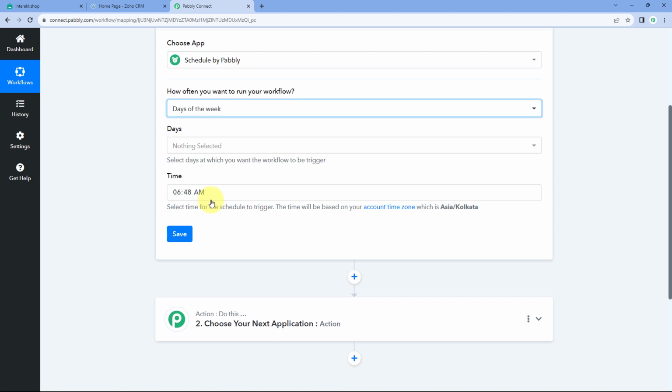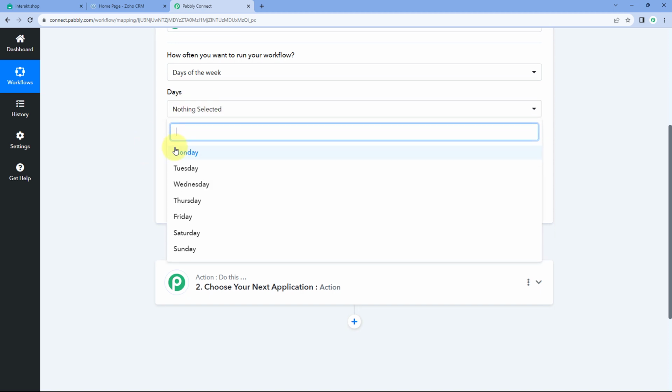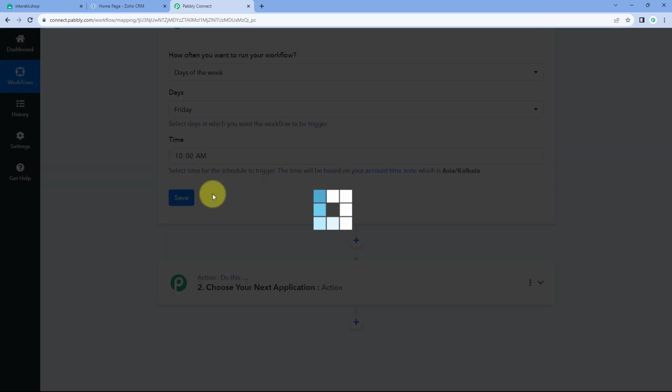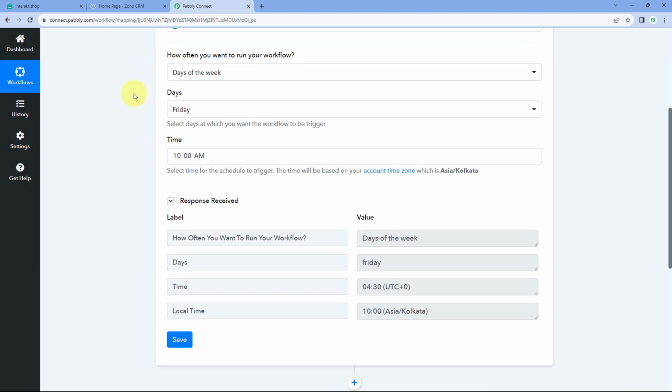I will be selecting days of the week and after selecting that, it is asking us for the days. From the drop down, you have to select the day on which you want to run this automation workflow every week. For example, I will be selecting Friday. Like every Friday, I want this automation workflow to run. Then at what time this automation workflow should run on Friday. For example, I want the time to be 10 a.m. over here. So I'm selecting 10 a.m. and then just click on save. So in this way, we have scheduled this automation workflow to trigger every Friday at 10 a.m.